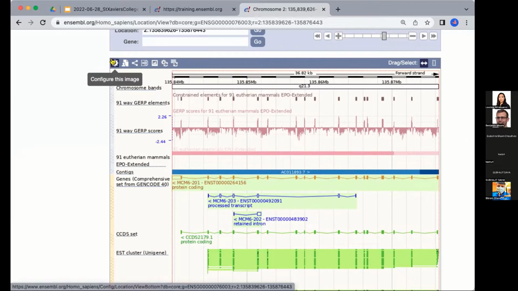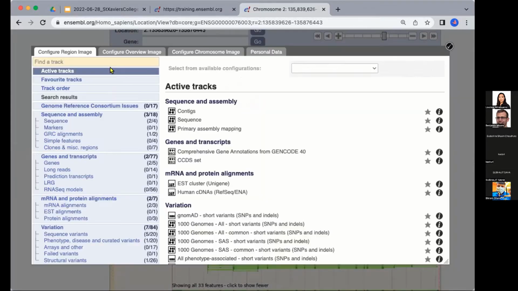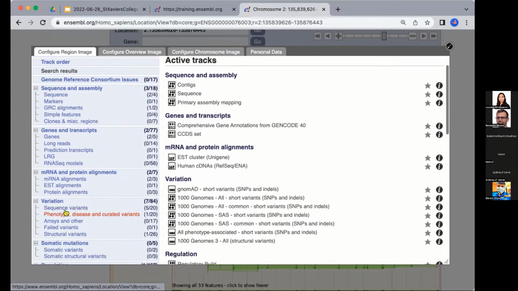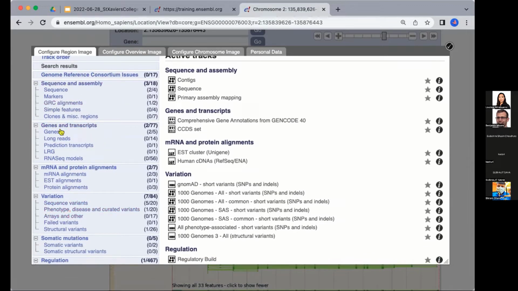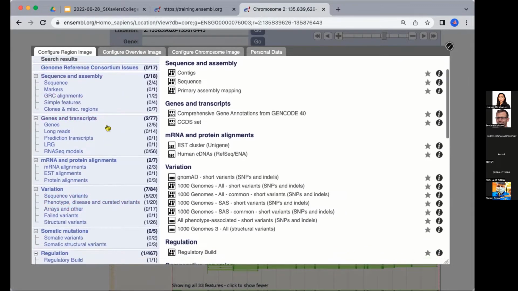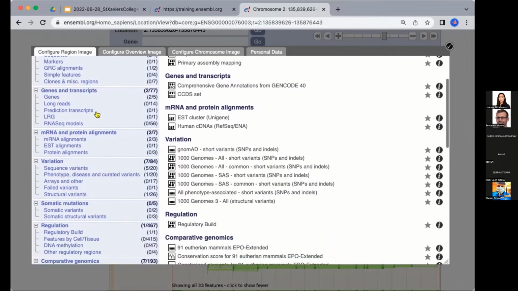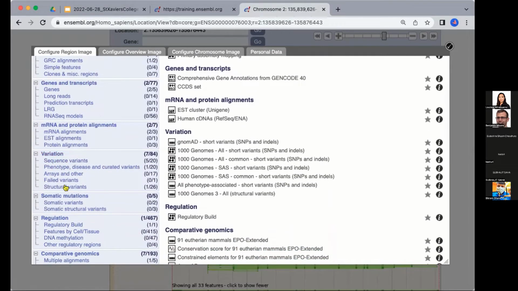If you click that, it opens a pop-up window, and this is just the configure this page option. So this is where you can add the different tracks. On the left-hand side here, there are different categories. So we've got sequences of assembly, genes, and transcripts, which you've played around with yesterday. But then we also have variation data a bit further down.